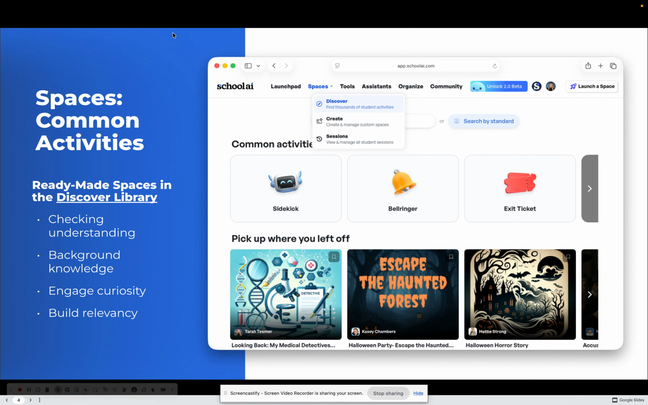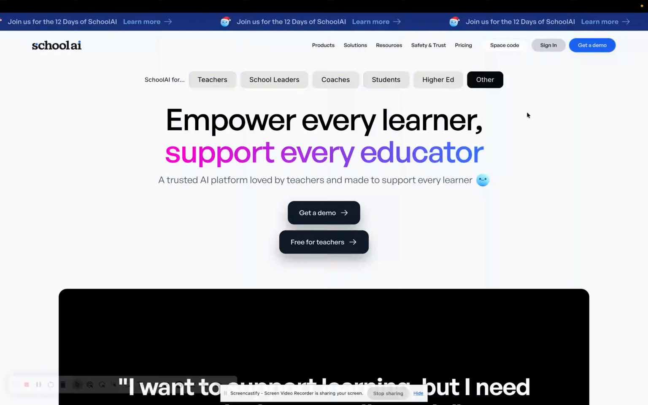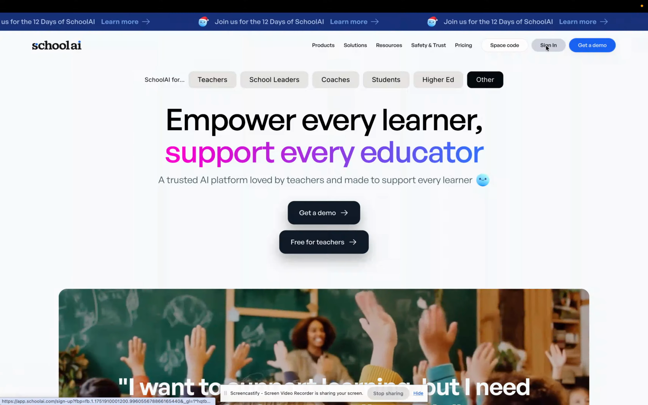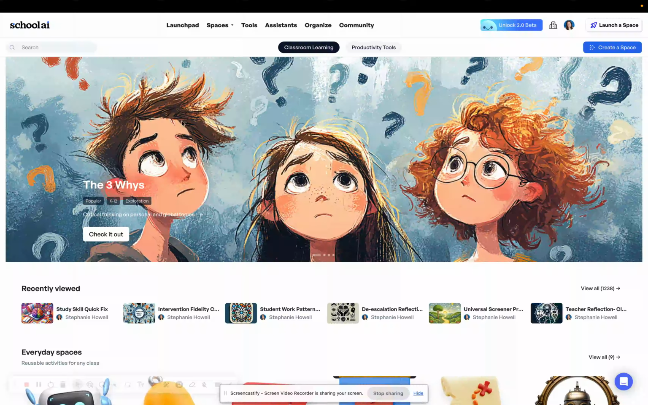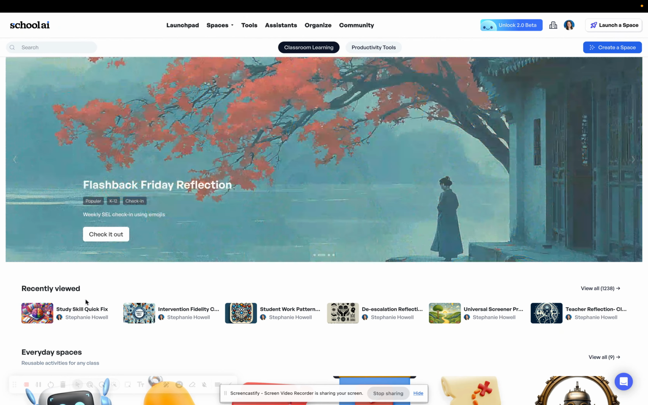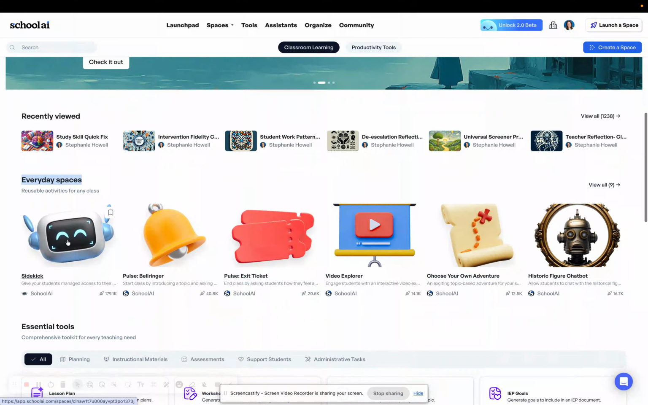And so when we're thinking about students and engaging their learning, we're going to go ahead and hop to SchoolAI.com. From here, I'm going to go ahead and sign in. Once I'm signed in, we're going to go up here to Spaces. Discover is the first option where we're going to explore today. When I click on Discover, we're going to see recently viewed. These are spaces that I've recently viewed or created. Down here where it says Everyday Spaces, this is where we're going to first start.